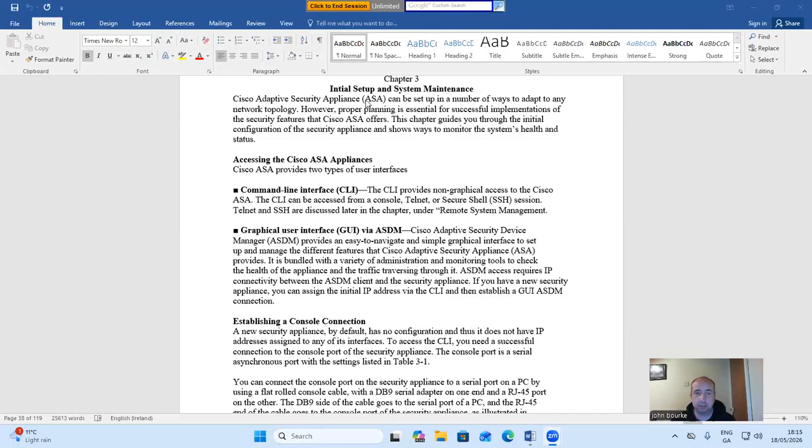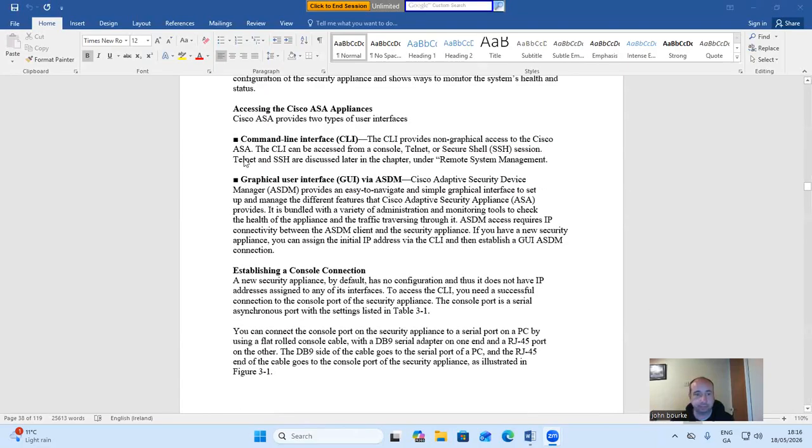Cisco Adaptive Security Appliance ASA can be set up in a number of ways to adapt to any network topology. However, proper planning is essential for successful implementations of the security features that Cisco ASA offers. This chapter guides you through the initial configuration of the security appliance and shows ways to monitor the system's health and status, accessing the Cisco ASA appliance.